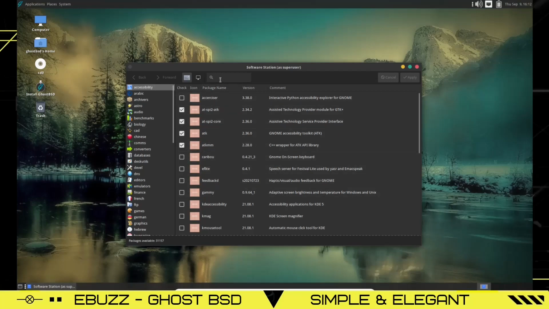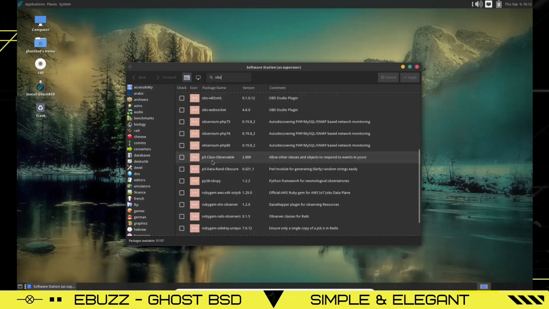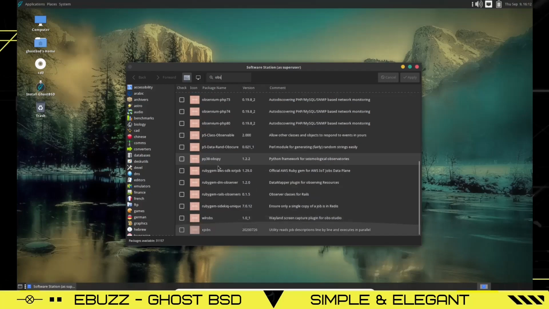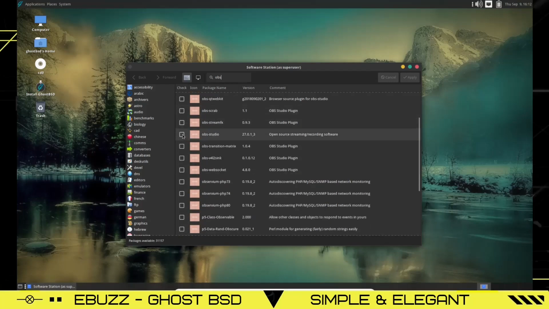I guess the first thing I want to do is just do a basic search. I've done a basic search for OBS, and as you can see down here, we've got OBS. So you do have the ability to run OBS on GhostBSD. You would just click it right here. What you would do is you'd click OBS Studio, and if you wanted these plugins, you just click all of them at the same time. And when you're done picking all those plugins, you would go up here and click Apply. It would be highlighted. So that's pretty impressive.